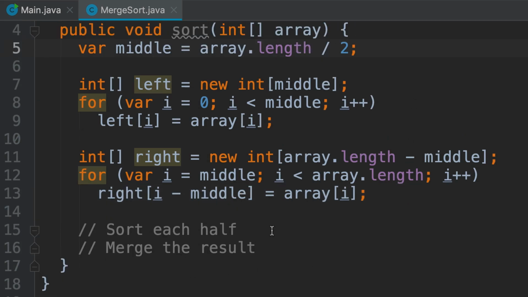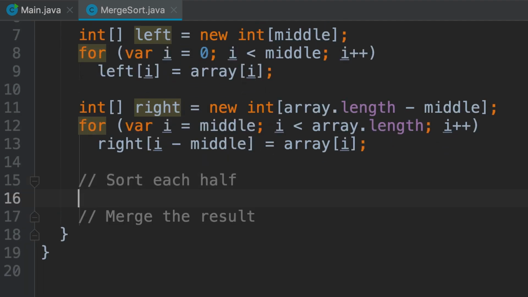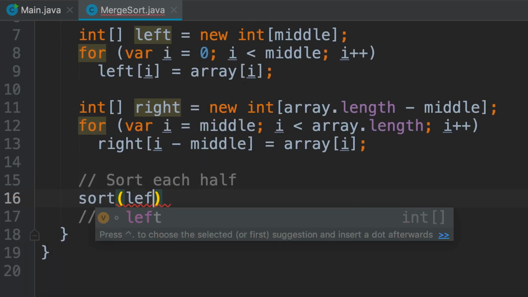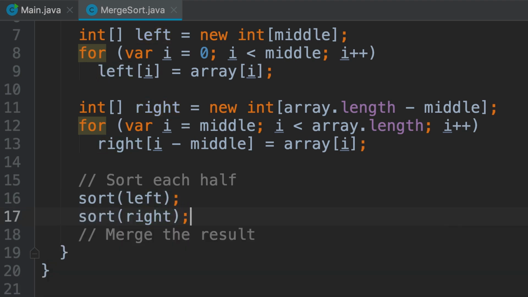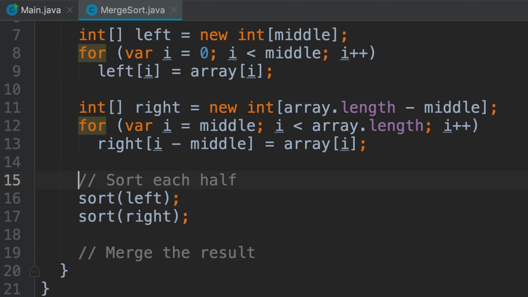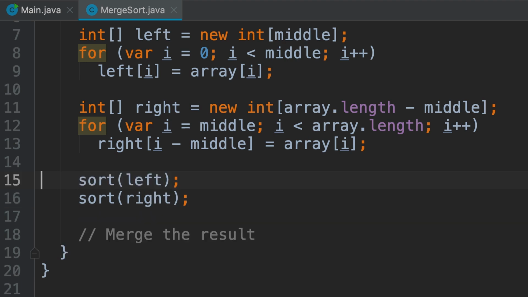That is super easy. We recursively call this method. So we call sort and give it the left partition. And one more time, give it the right partition. We're done here. Finally, we need to merge the result.